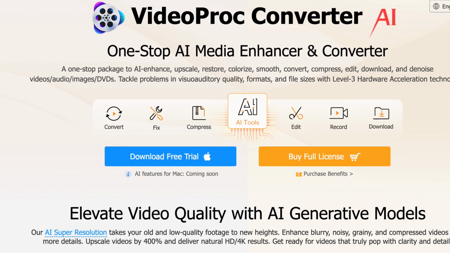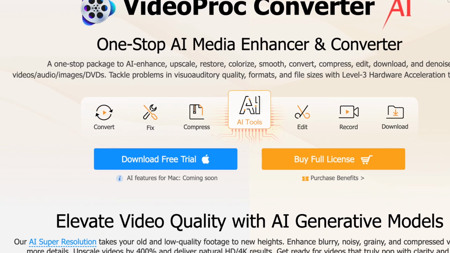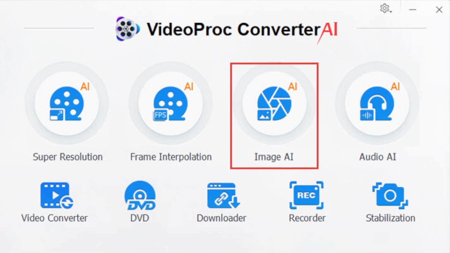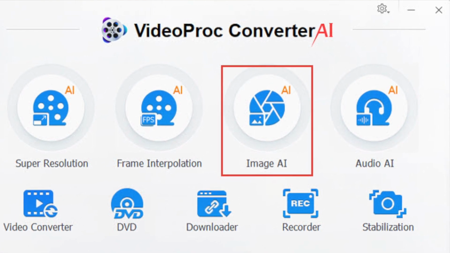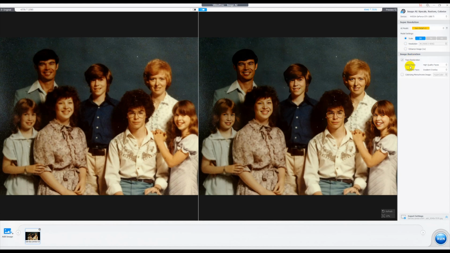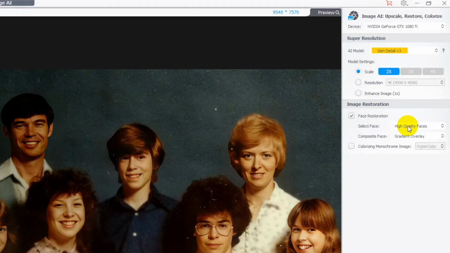So to enhance your faces using AI, first head over to this site called VideoProc.com and download the software. Then once download has been completed, open the software up and choose the image AI model. Then just drag and drop an image into the view. Then look at the image and choose the faces or the face that you want to enhance. For example, you can do high quality faces, center face, or all faces.